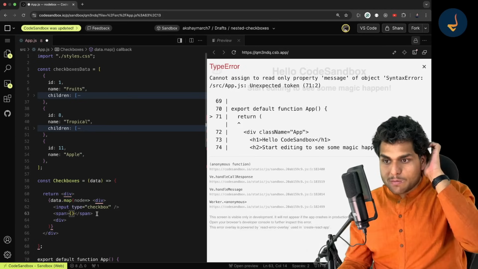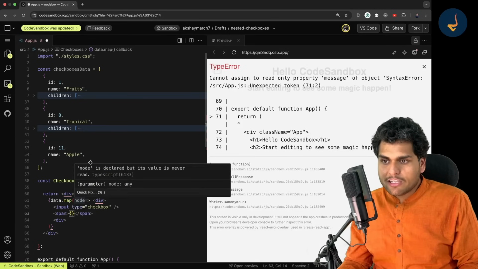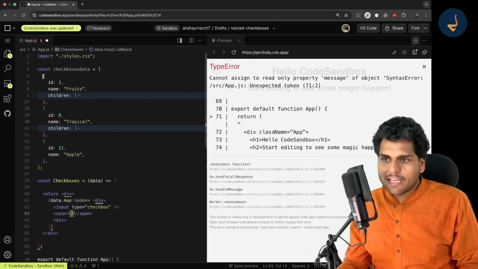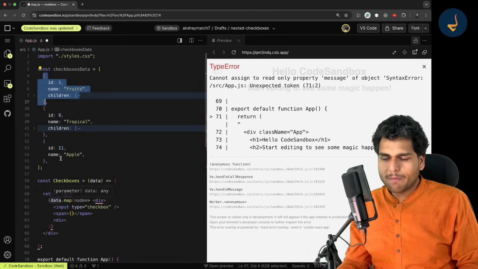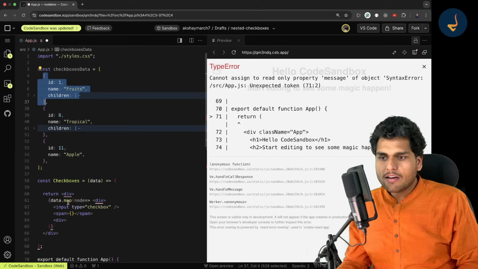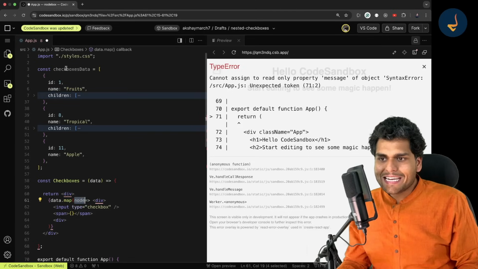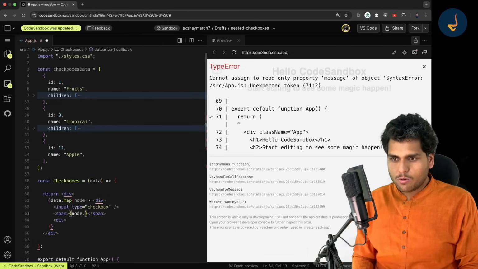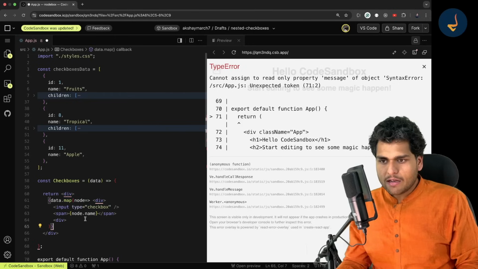See, in my span tag, this is one node over here, right? So I'm mapping through this list. Now this is the node, and this node basically is an item of this array. So I would write node.name, right? So I will write node.name over here, and what I'll do is return div.